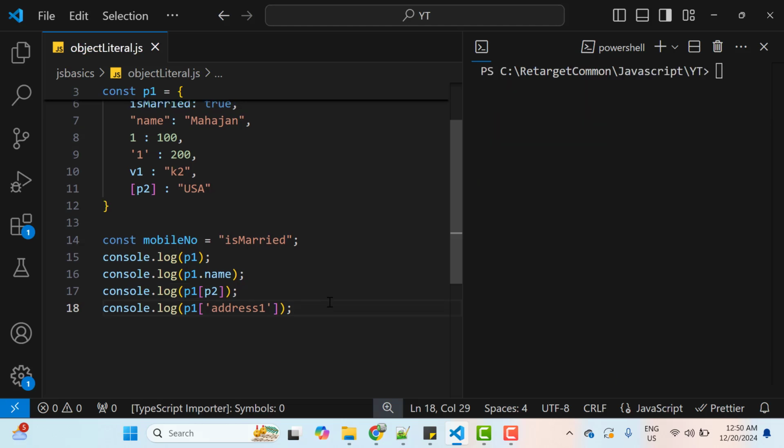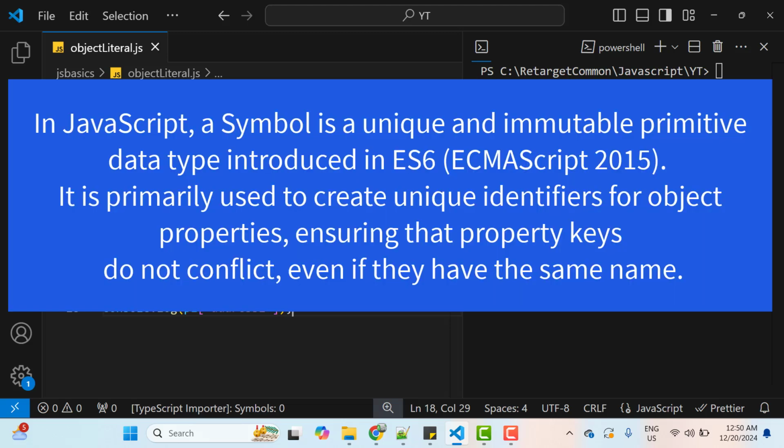So in the slide, I told you that in object literals, keys can be either string or symbol. So what is symbol in JavaScript? Symbol was introduced in ES6, and symbol is a unique and immutable primitive data type which can be used to create unique identifiers for object properties just to avoid any conflict.